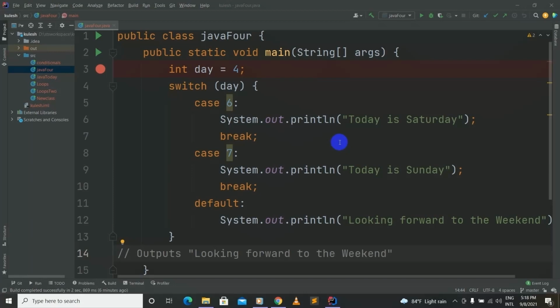That's what happens when we use the default statement in Java inside our switch statement. The default will always run if one of the cases or all of them don't work. So default will print out looking forward to the weekend when we run this code. Default will print the default code in the switch hierarchy, and that's what would happen in the switch if we put the default statement. Without further ado, let's check this out.